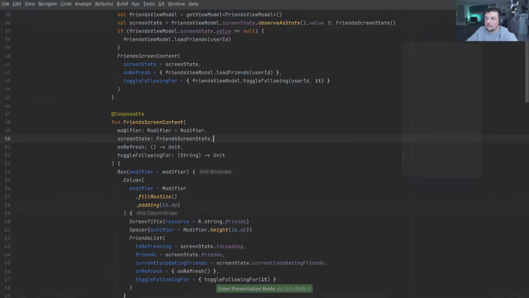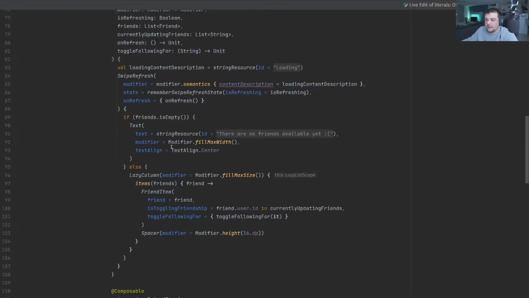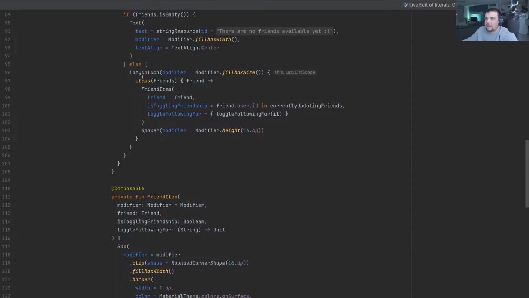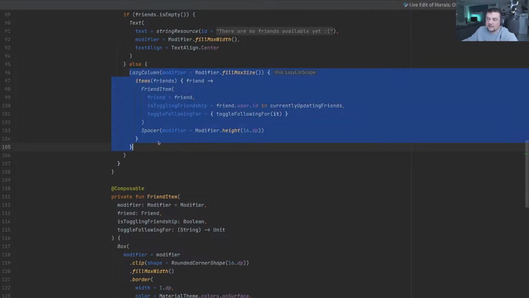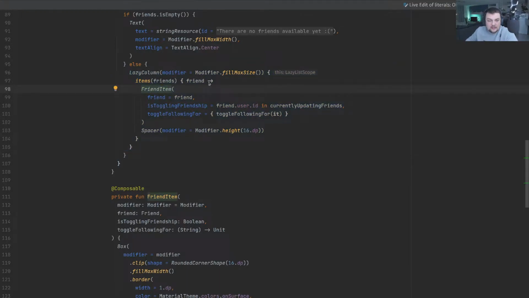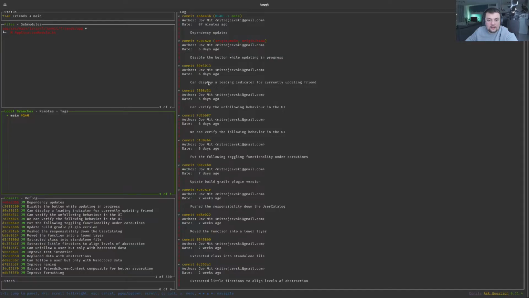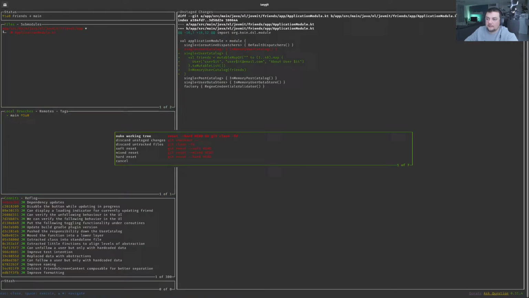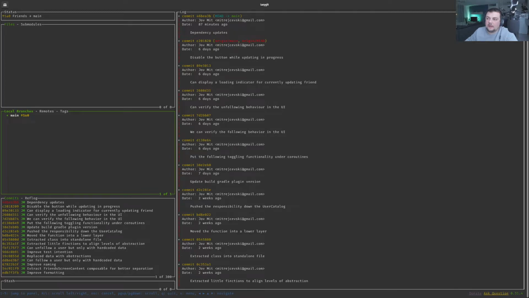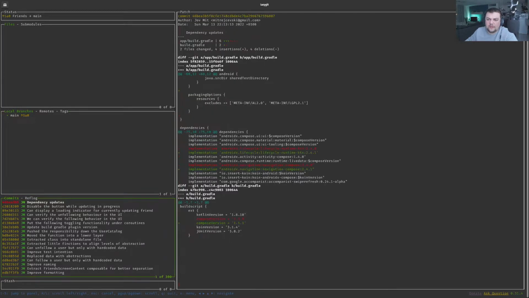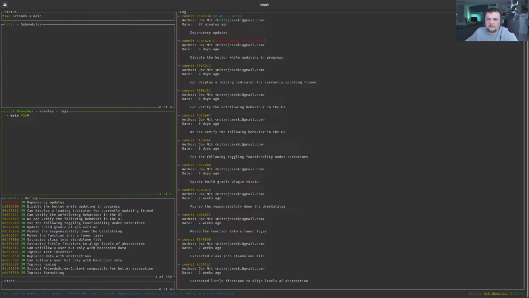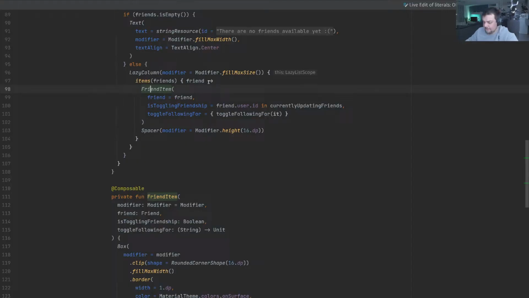So I just open the friends screen and let me open in presentation mode. So what we have here is a lazy column with items. So basically I haven't said anything about state here, and it works out of box. At least the thing that I want to work out of box, it does. So in that sense I don't have to do any changes. I'll just delete the changes that I've made. Here I did a commit with dependency updates beforehand, so that's all I've done before.